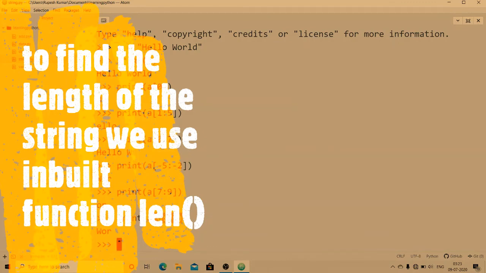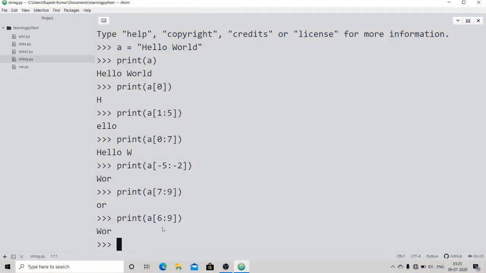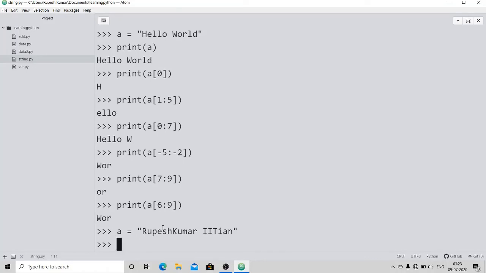Now let's move on to the last topic. Suppose you have a string. Now if you want to find the length of the string, then you have an inbuilt function in the Python 3 programming language, which is the len function. That means we are going to use this len function. Okay, so let's see how to use it.